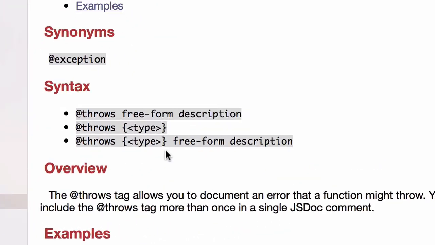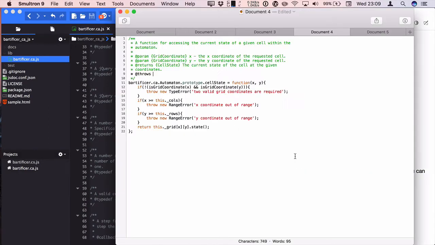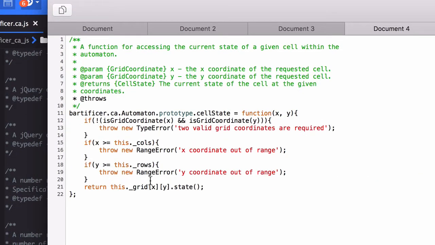You can either have just a freeform description, just a type, or a type and a freeform description. In this case, the type is going to be the prototype of the error you're going to throw. If you look at the code here, we throw two possible errors. We have type errors if someone gives us absolute garbage, and we have range errors if someone gives us a plausibly valid value that's just too big. That means if you throw two types of error, you should have two throws statements. So first, the first thing that can come out is a type error. So @throws TypeError.